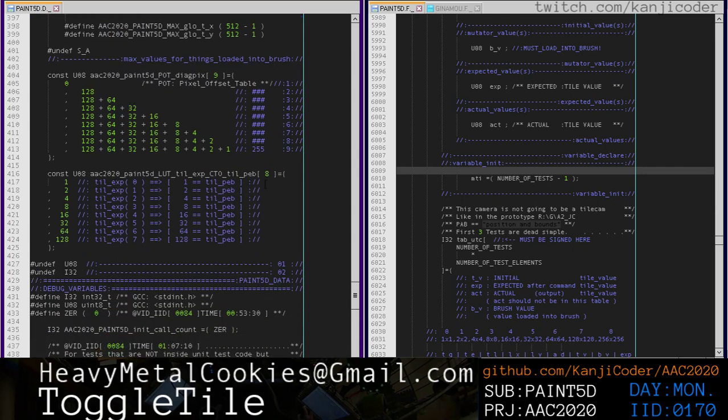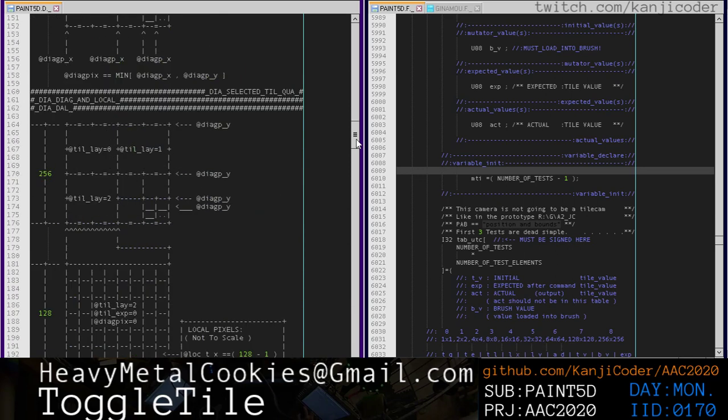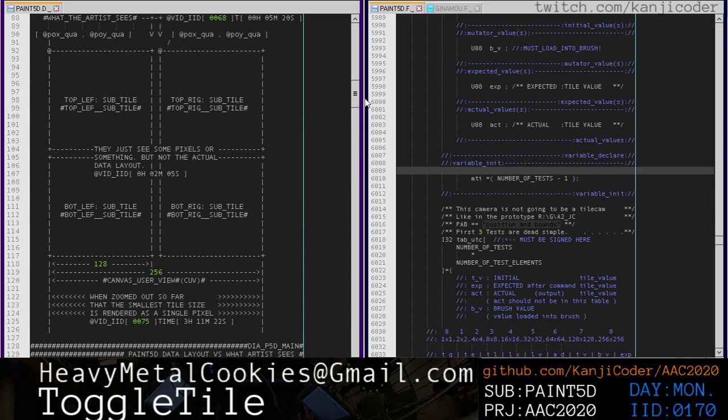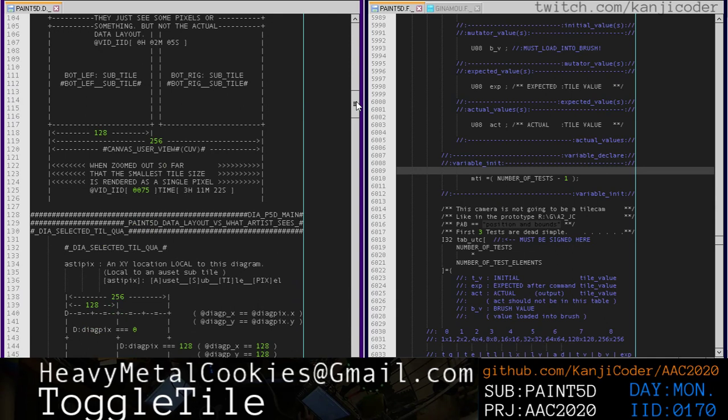Oh, really? We're only going up to 128? Is that correct? If we look at this canvas user view. Oh yeah, this is 128. This is 128, and the whole thing's 256. Okay. So we're only going up to 128. Okay.